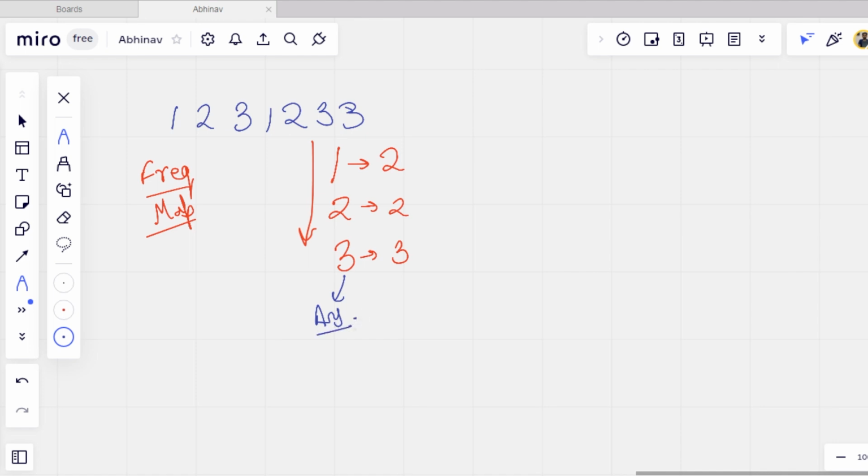It seems to be very easy, but this frequency array or map will take extra space. So can we do it? Can we solve this problem with constant space, with a space complexity of O(1)? That is what we have to check. So here we will make use of bit manipulation. We will play with the bits of these numbers.